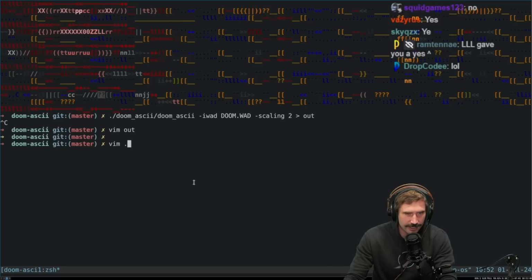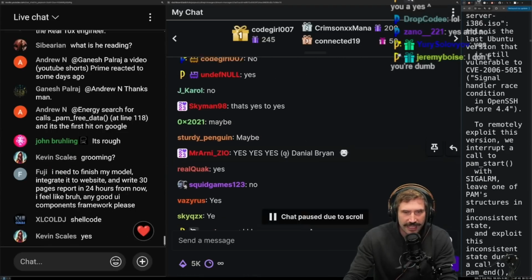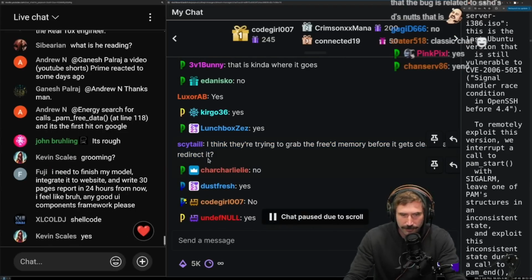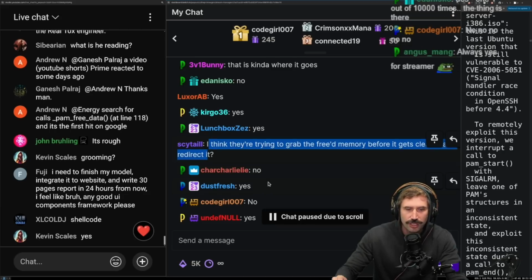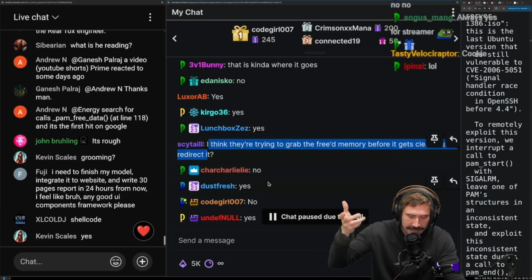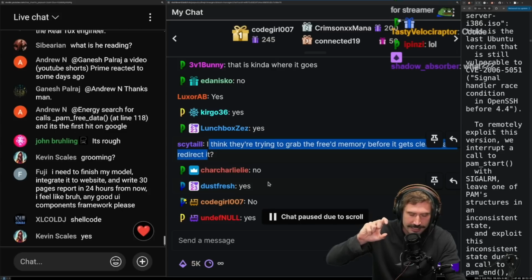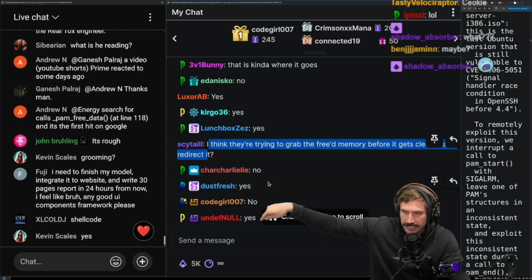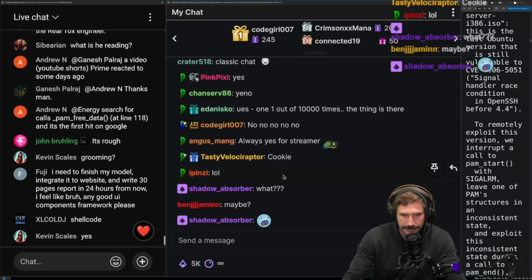Okay, so yes, someone said it correctly. Yes, that's the whole point of the interrupt, is that they're trying to grab the freed memory before it gets cleared and redirect it. They're trying to interrupt during a read or during a free process to leave it in a specific state that would then be called into something remotely. And then if you could just set that address.